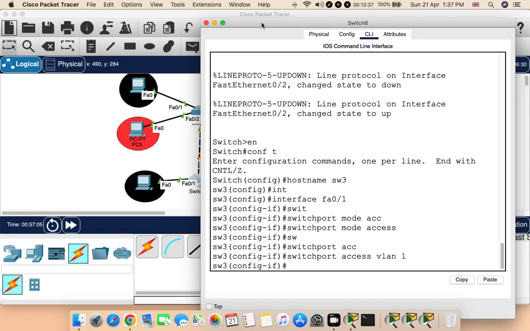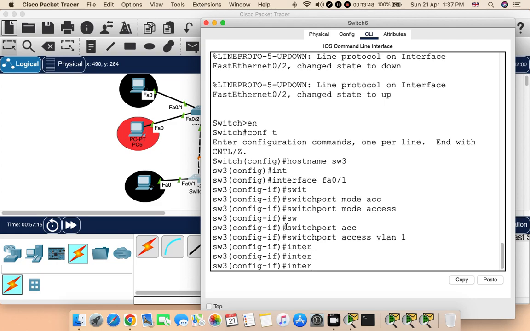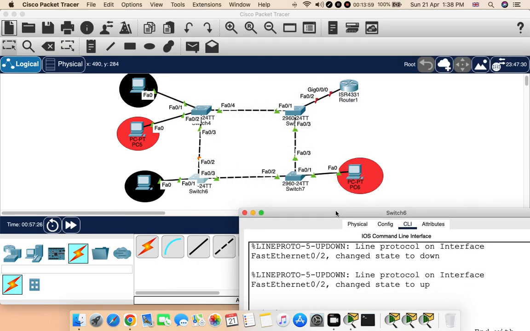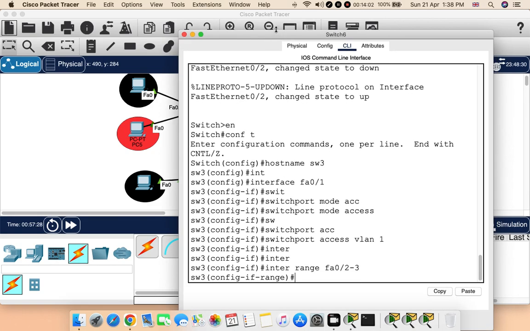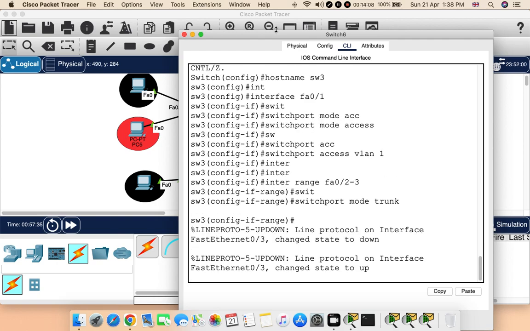So I provided this one as switchport access VLAN 1, and after that I will again select the other two interfaces, interface range FA 0/2 to 3, the other two as switchport mode trunk. I have provided the other two as the trunk.